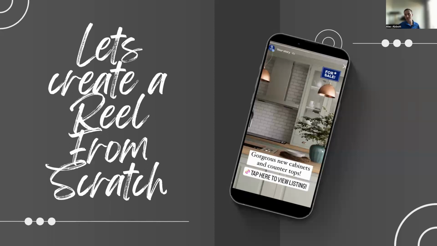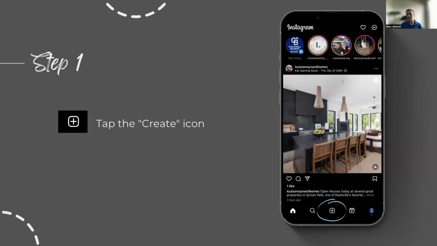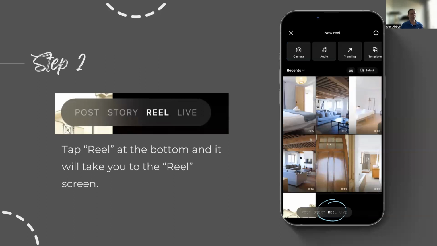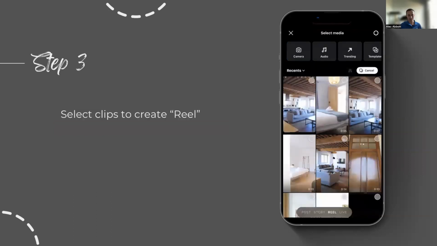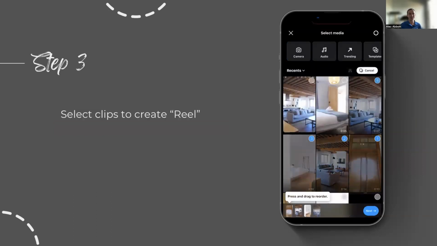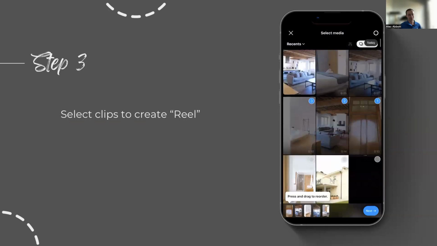So let's create a reel from scratch. Like I said, we're going to do this twice. So first, let's just start with videos we have. We're not going to use a template or anything. We're going to create this on our own. So we're going to create a reel that's going to talk about a listing we have. So first, we're going to tap that create icon. We're going to make sure Reels is highlighted at the bottom. It's going to take us to that reel create menu that we just went over. From here, we're going to select our clips to add into our reel.